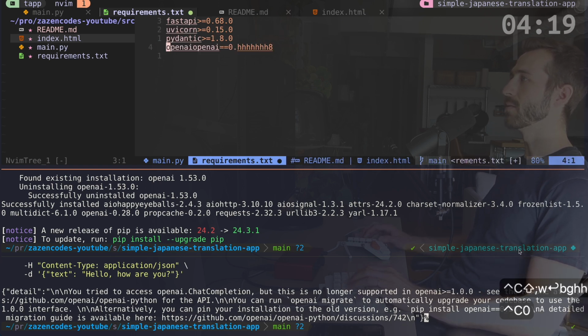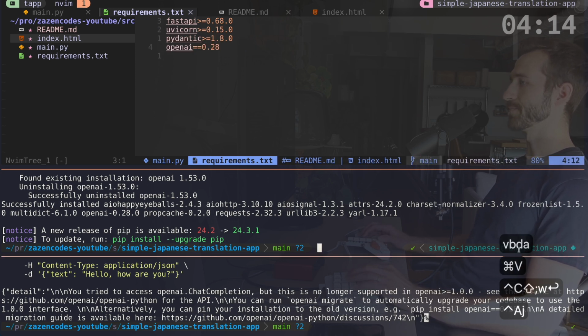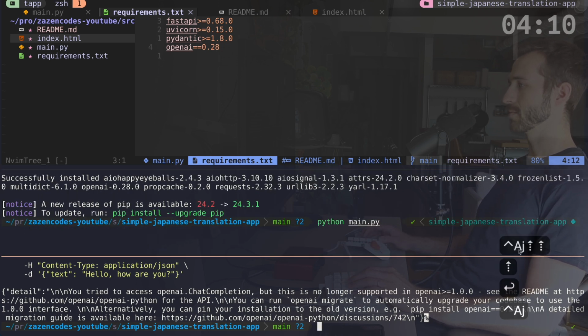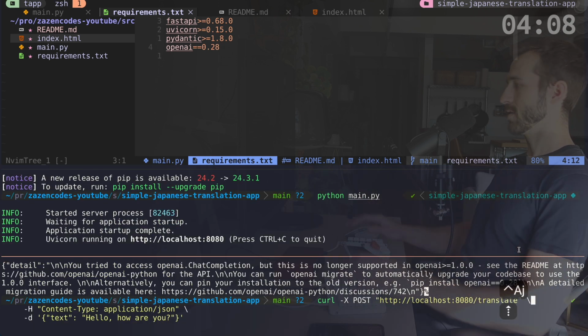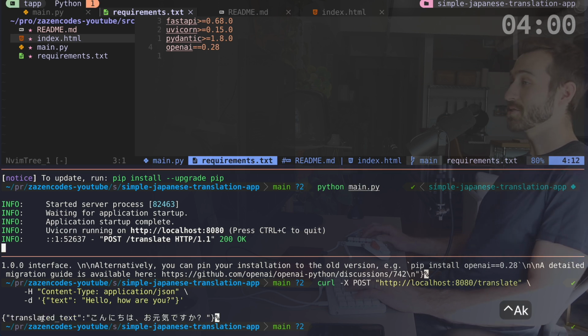Oh man, we don't have time for this. Okay, here we go. So that's been rolled back. Let's restart my server. Boom, okay, how are you? Here we go. So this is how are you in Japanese, and it's returning that. So this is great, that's working.